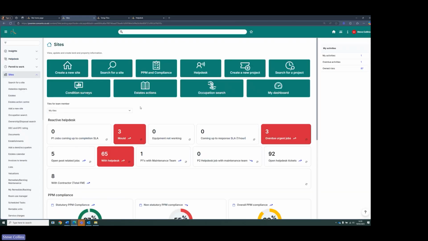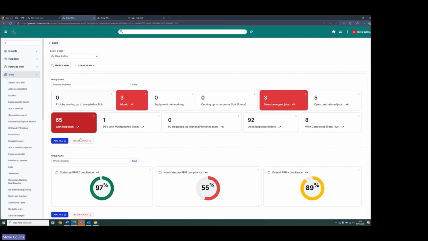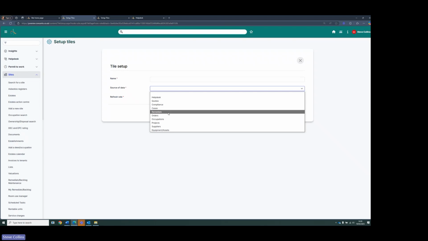I mean, I'm just giving you the examples from help desk. There's other areas of the platform we cover. If I jump back in, I'll show you the other data sources. So we've got things like quotes, case management, remedials, orders, occupations, projects, suppliers, equipment, assets, etc. And we're also going to be looking at putting these tiles onto the supplier portal as well, so that you can build these metrics in for the supply chain, so that they can easily manage it in the same way as help desk could from here. So yeah, that's tiles in a nutshell. It's available now if you've got the latest version.